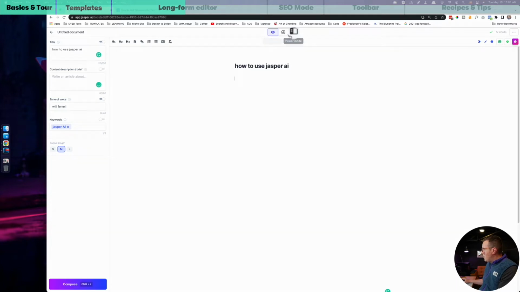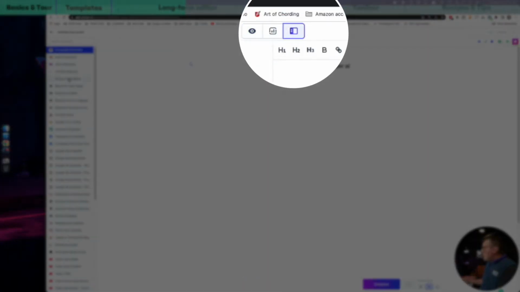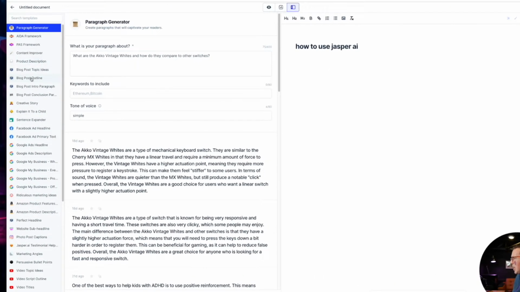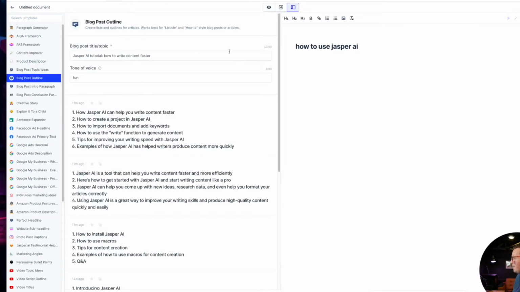I want to tell you about Power Mode. Power Mode gives you those templates that we talked about earlier, access to those right here in the long form editor. Now, what's a great one to use for this article right here? How about the content outline, blog post outline? I am going to copy this. This is actually a terrible title, by the way. How to use Jasper.ai to write blog posts. There you go. That's a little bit more specific. And I'm going to copy that, put that in there. There we go. Blog post outline, fun.